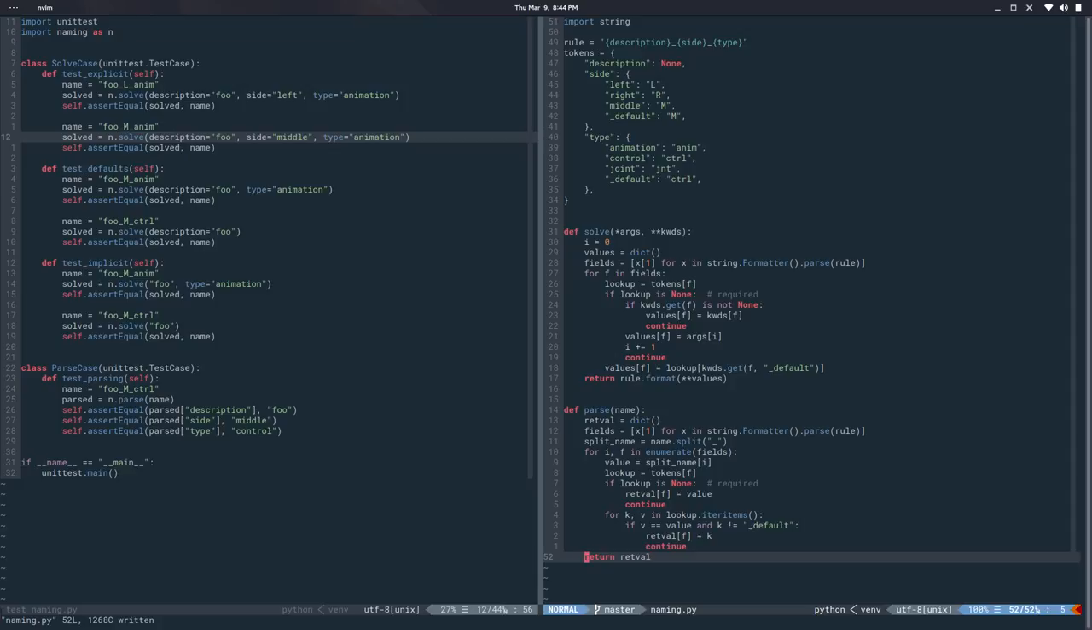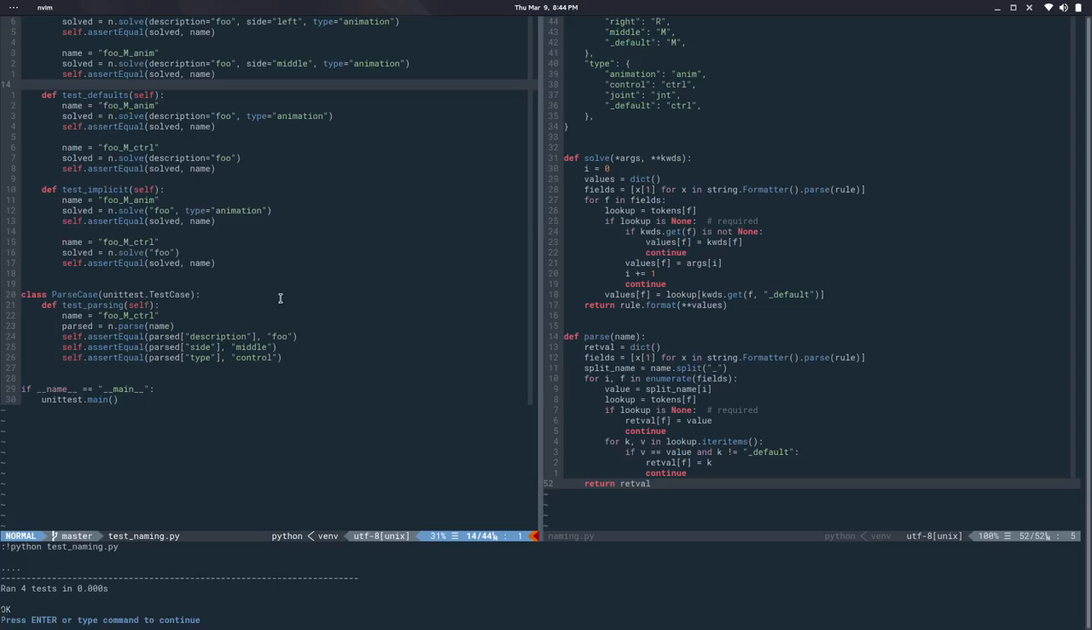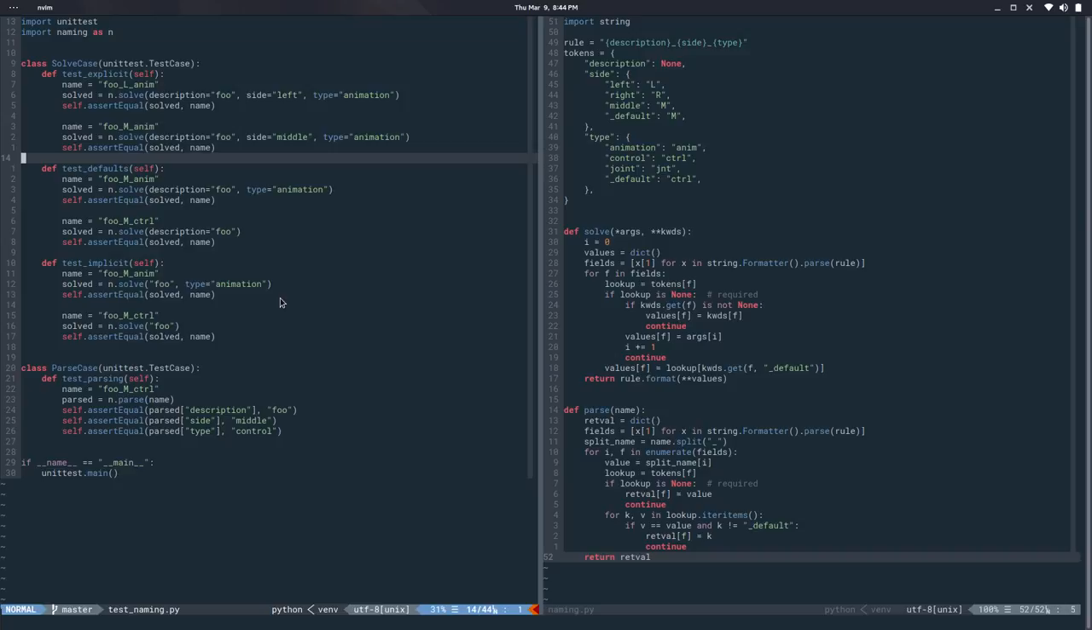Is that right? Looks good to me. I don't know, let's test what's going on here. And it's passing. Cool. Okay, that worked. Nice. So we have it. So now we can parse and solve names.